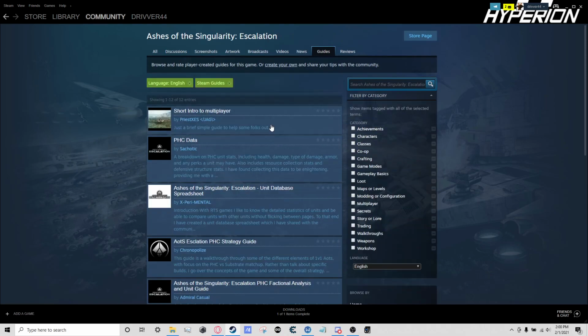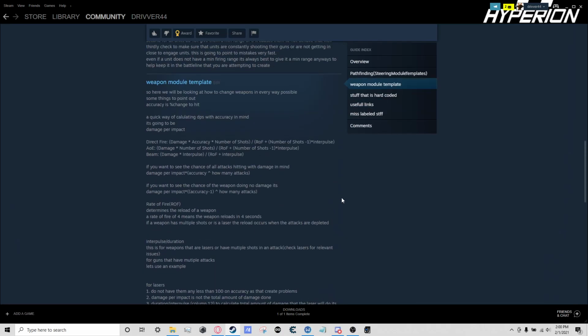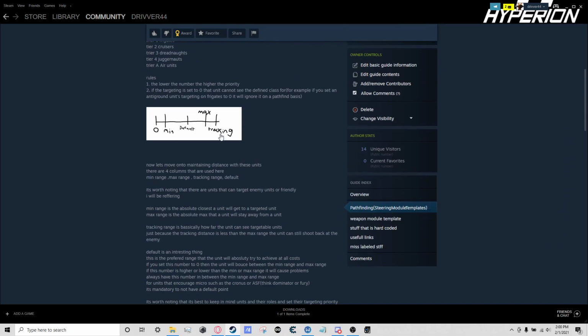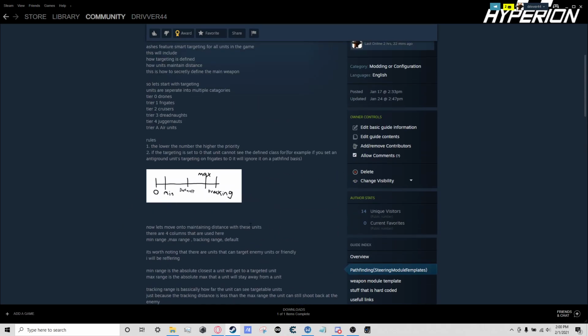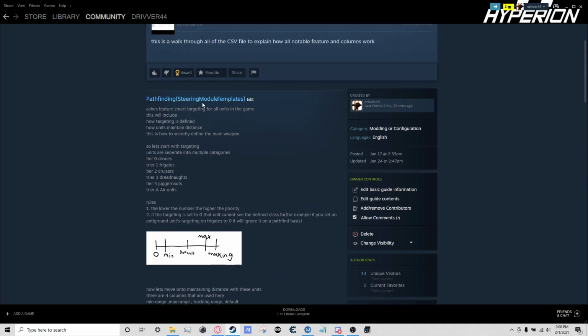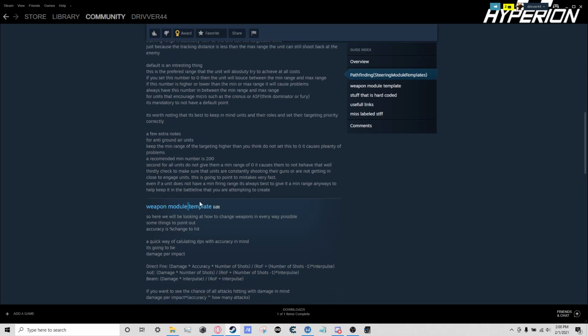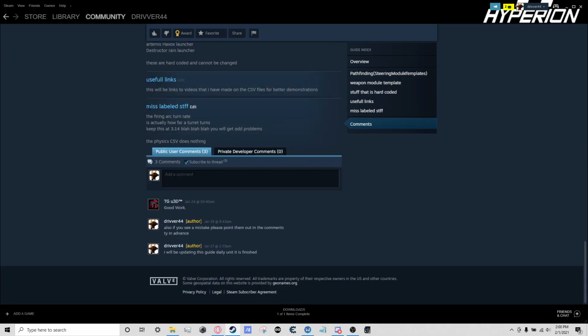Now, everything that I'm going to say here will also be present in the modding guide that I am making. It is not finished currently, and you will see some things like this. Microsoft Paint is a very fun thing to use, so keep this in mind. We will be talking about the steering module template, the weapon module template, things that are hard-coded, mislabeled stuff, and we will also be including some tutorials and other such things for stuff that's going to be put in here.